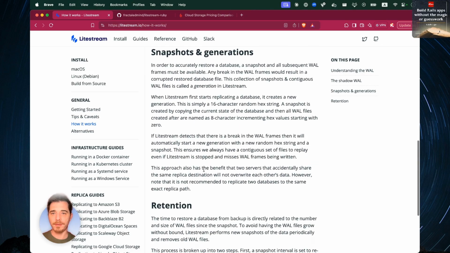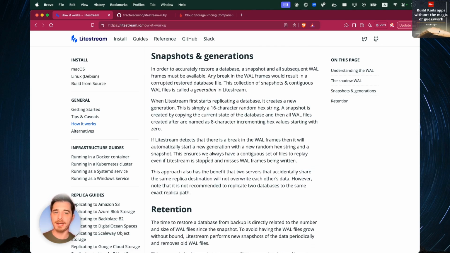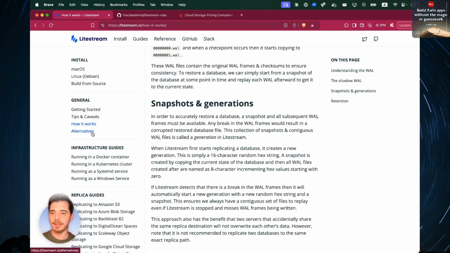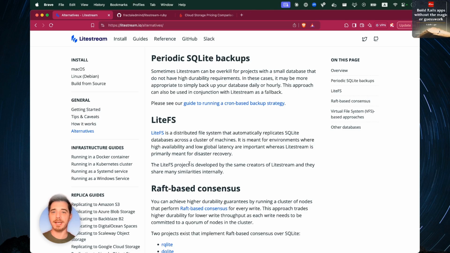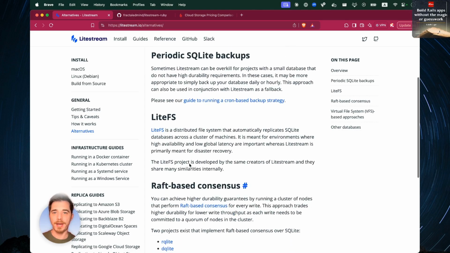And you can read all about the different reasons why and mechanisms that it uses in SQLite to make this work. And they also list out some of the alternative options that you do have, so you might want to check those out. For Rails in particular, I think Litestream hits the sweet spot of the right trade-offs for your typical Rails app that would be using SQLite in production. It's better than periodic SQLite backups where you just copy the file, because if you didn't know, SQLite databases are just files on the file system. You could stop your application, copy the file, restart your application. That's one way you could back it up.